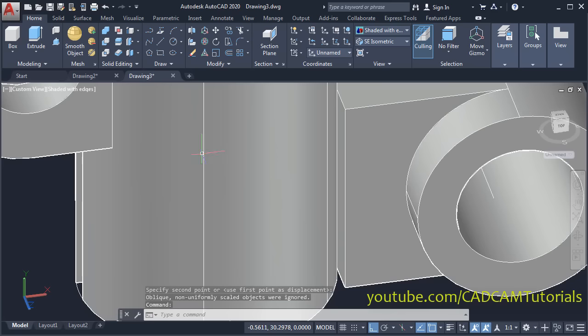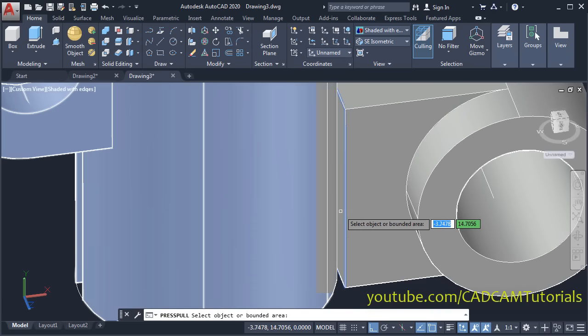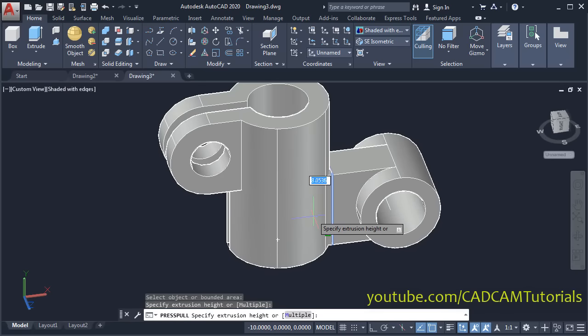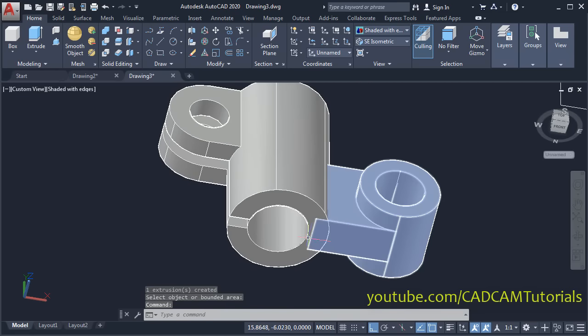Then to combine them, click on press pull. Click on this face. Take your cursor inside. Specify depth of 8. Enter. Enter. So here it has been placed properly. You can specify length less than 8 also. Our target is to clear this circle.